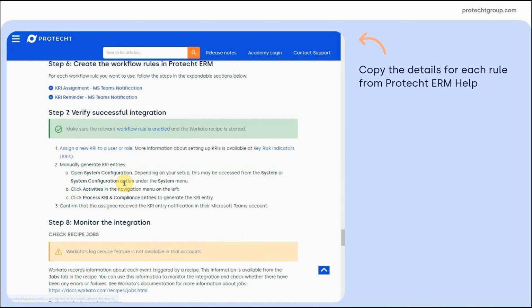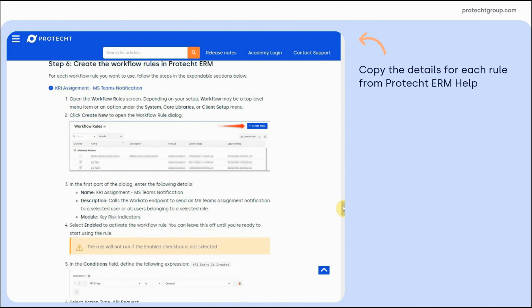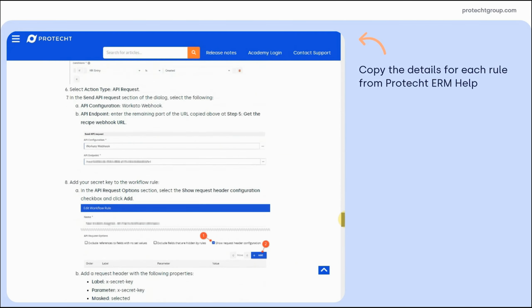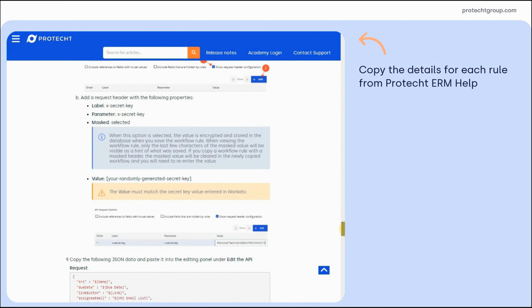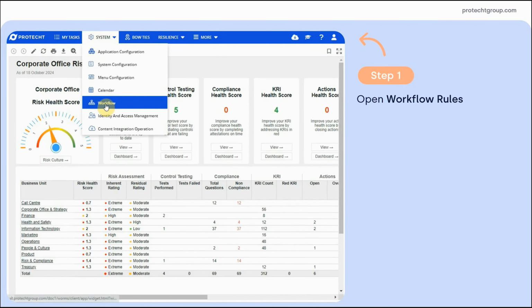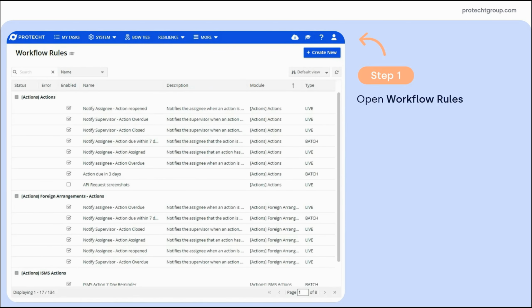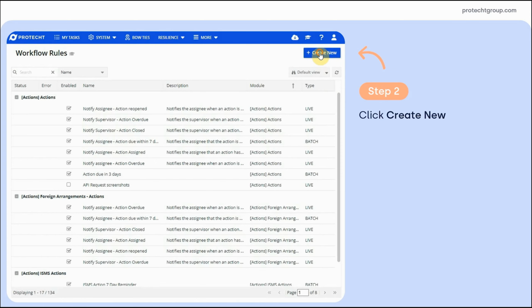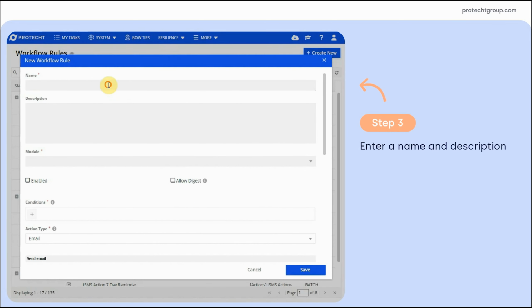For each notification type you want to use, follow the steps in the expandable section. In this video, we're going to use the KRI assignment notification. To open the workflow rules screen and click Create New. In the first part of the dialog, enter the name and description.